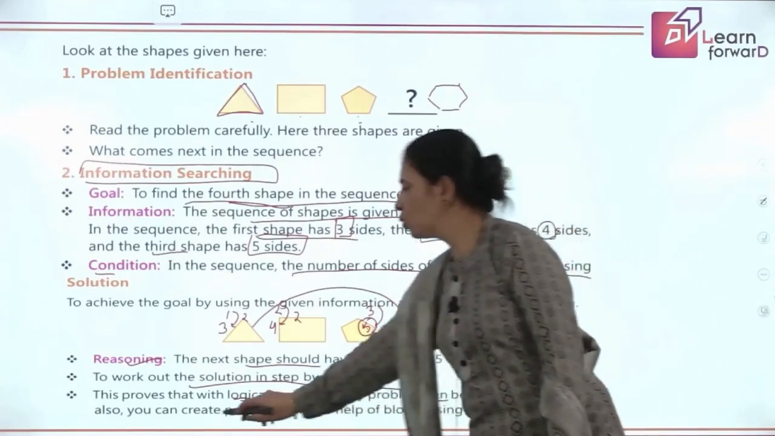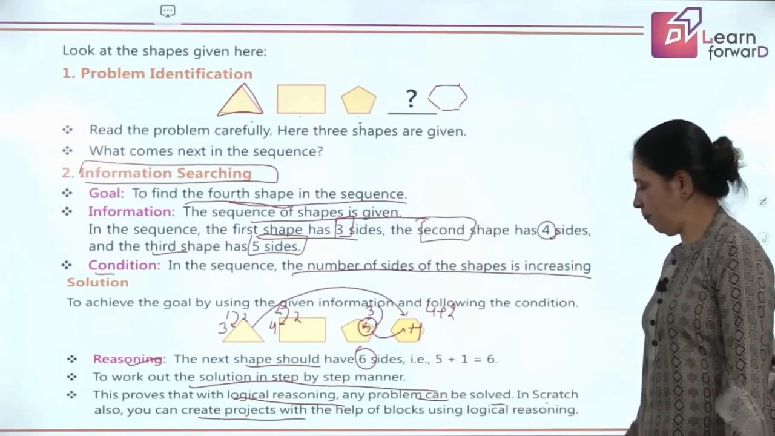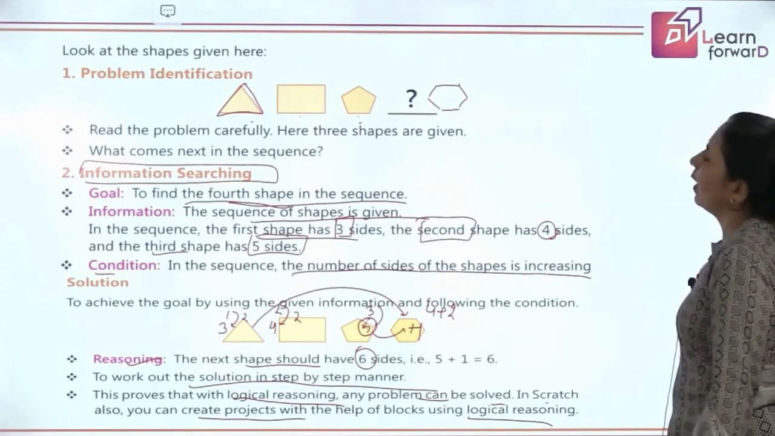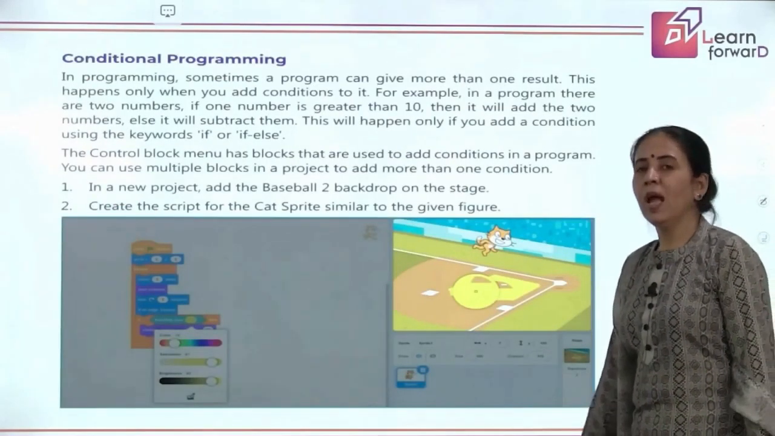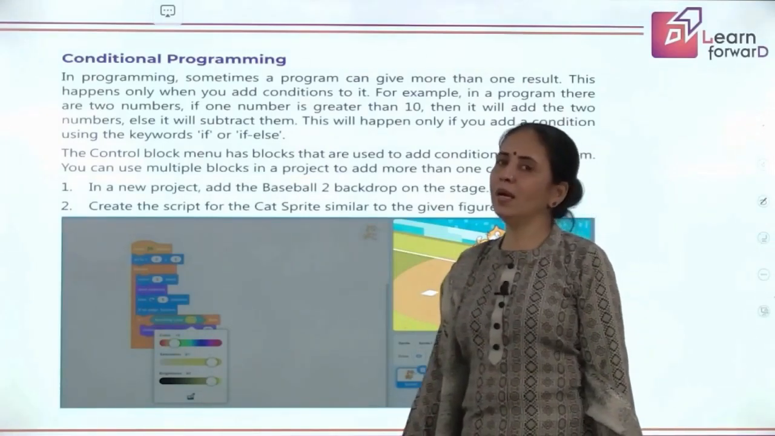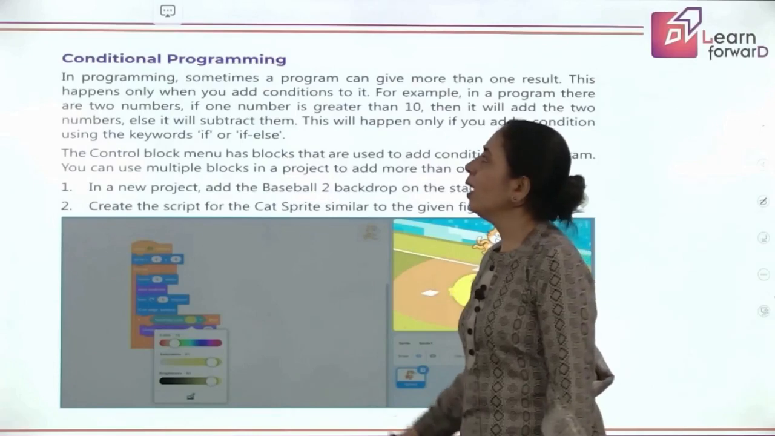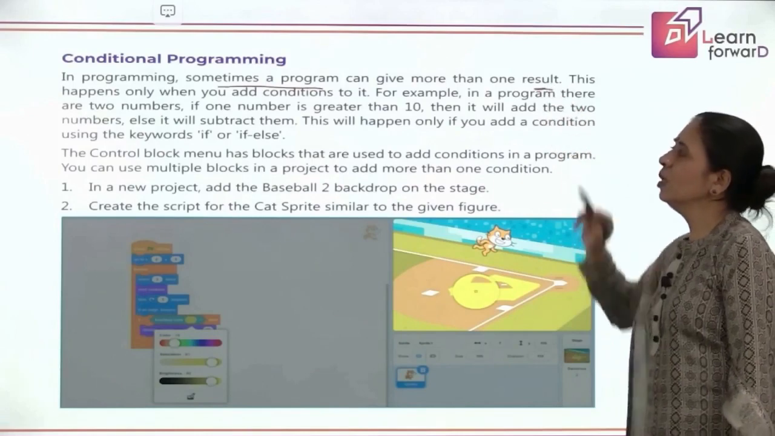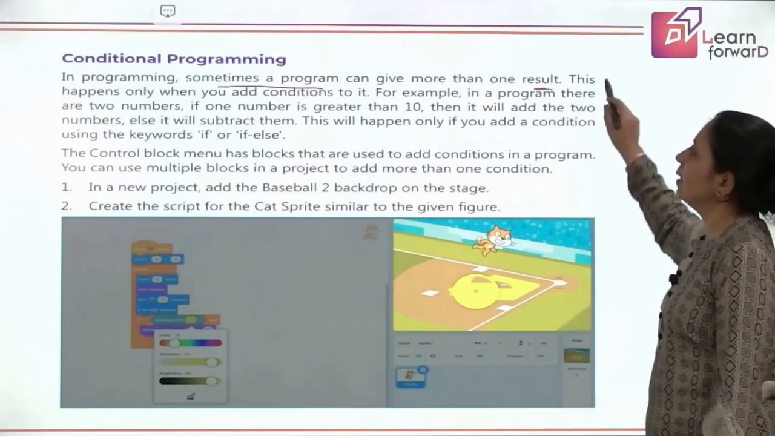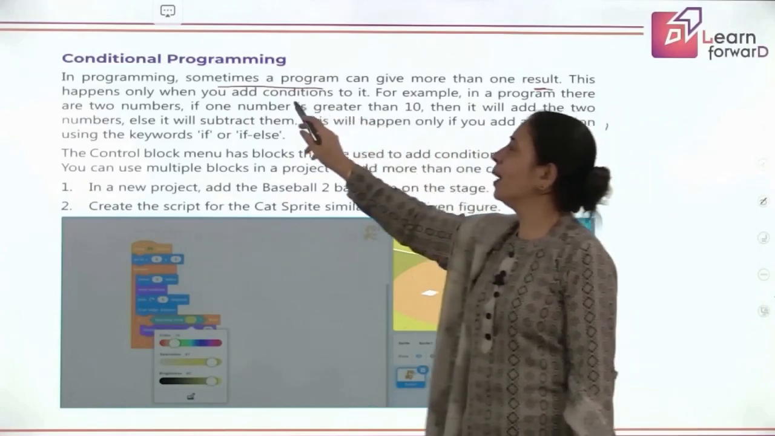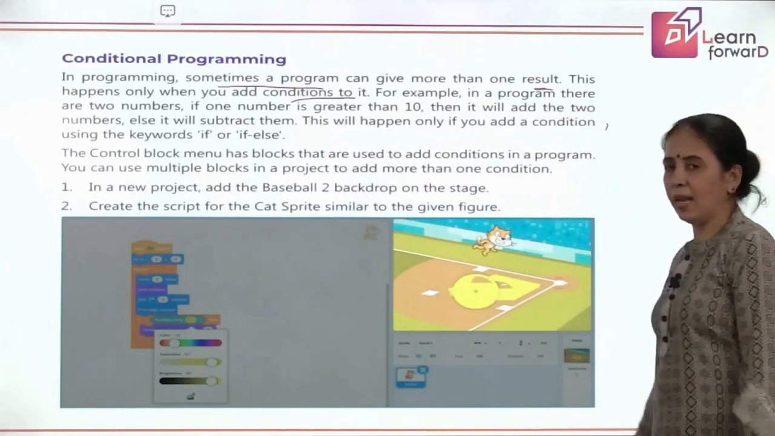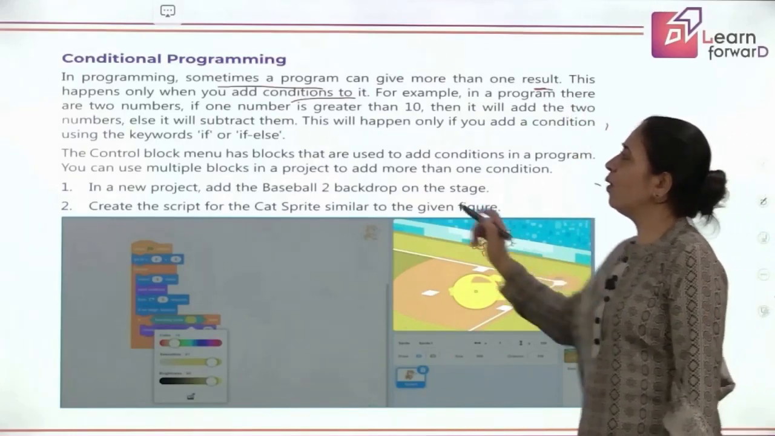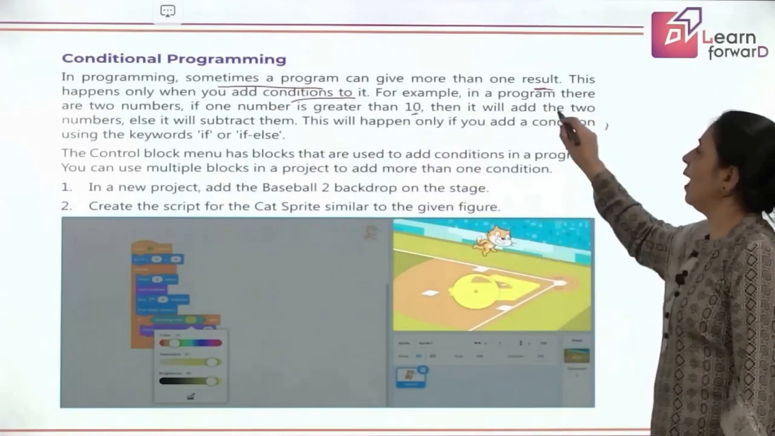In Scratch also, you can create projects with the help of blocks using logical reasoning. So logical reasoning, in fact, helps you to take decisions, and we use conditional programming for that. Okay. So in programming, sometimes the program can give more than one result. So there is a possibility, and this happens only when you add conditions to it. For example, I'll give you a very interesting example. In a program, there are 2 numbers. So if one number is greater than 10, then it will add the 2 numbers.